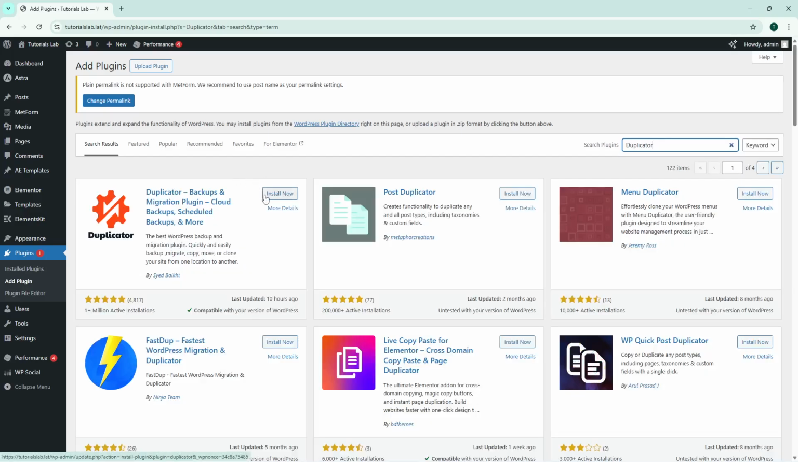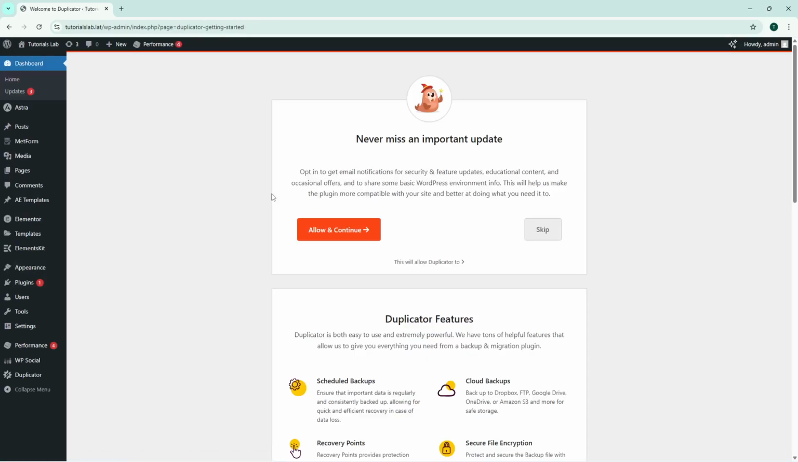Once you see Duplicator appear in the search results, click on Install Now. The installation process should only take a moment. After the installation completes, you'll see the button change to Activate. Go ahead and click Activate to enable the plugin on your site. This step is crucial because the plugin won't function until it's activated. Once activated, you're ready to create your backup.